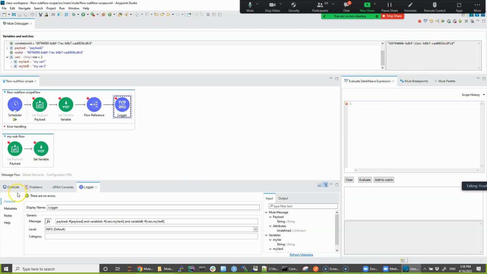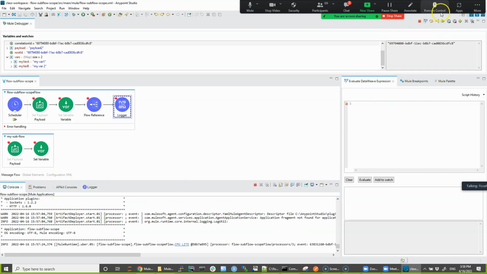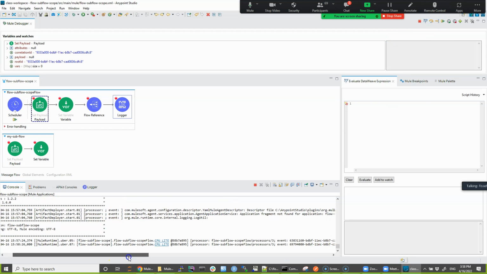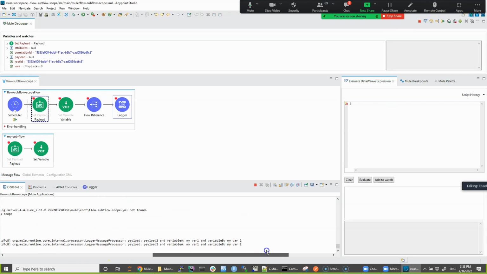Now click next and let's see what prints in the console. So in the console, if I come here, you see payload is payload 2 and variable A is my var 1 and variable B is my var 2. My var 2 and payload 2 are coming from the subflow, and our payload has been overwritten. We lost payload 1 from the main flow.